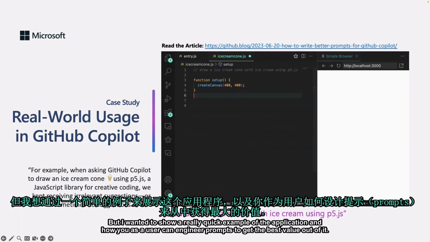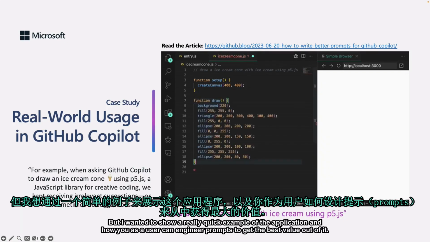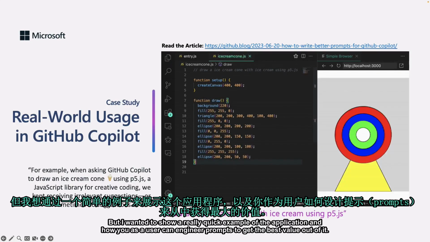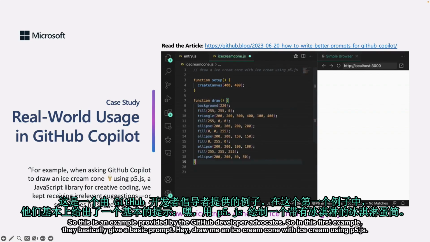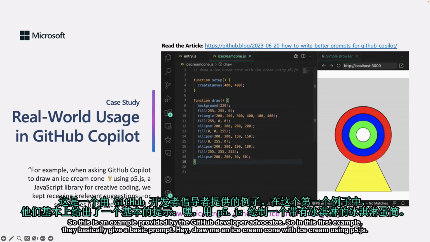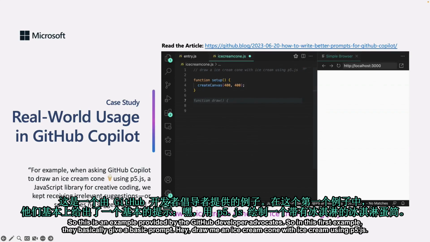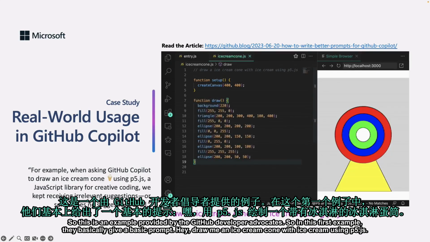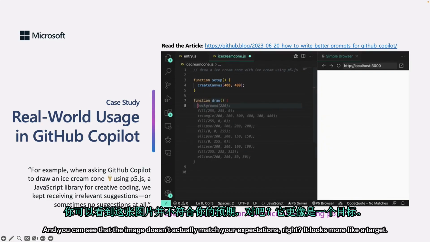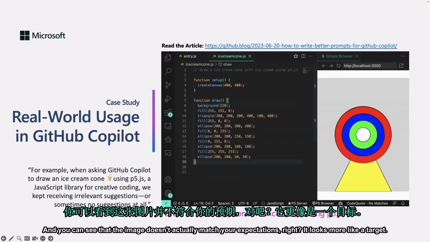But I wanted to just show a really quick example of the application and how you as a user can engineer prompts to get the best value out of it. So this is an example provided by the GitHub developer advocates. So in this first example, they basically give a basic prompt. Hey, draw me an ice cream cone with ice cream using p5.js. And you can see that the image doesn't actually match your expectations, right? It looks more like a target.